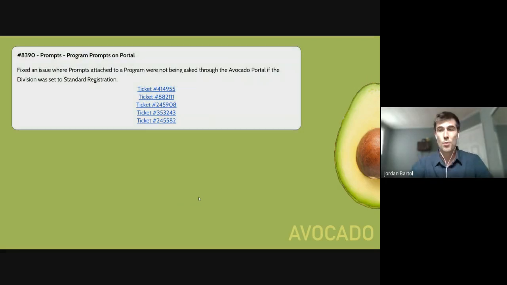And I think this is the last one. We had a small number of fixes this time, but this one had a large number of tickets attached to it. We did fix a bug that was preventing prompts attached to a program. Those weren't being asked through the Avocado portal if the division was set to standard registration.